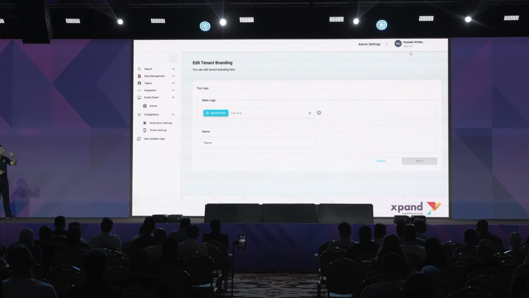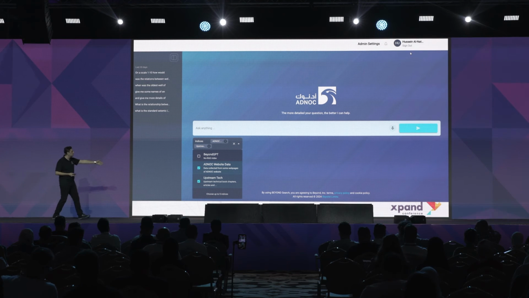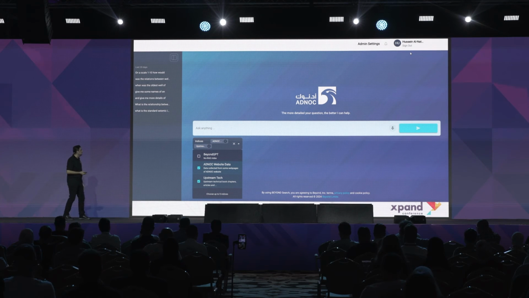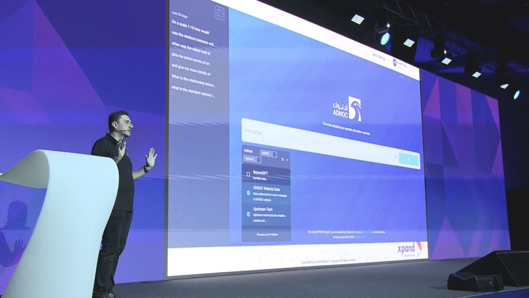You can white label the solution. You can add the logo. For example, this is a quick demo we did yesterday for another big company called ADNOC, where you can host some upstream data, their website, and so on as a demo. As you can see, it took us a few minutes to create this tenant, and once you upload the data, it's ready to go. Now you can have a conversation with your own documents in a secured manner.